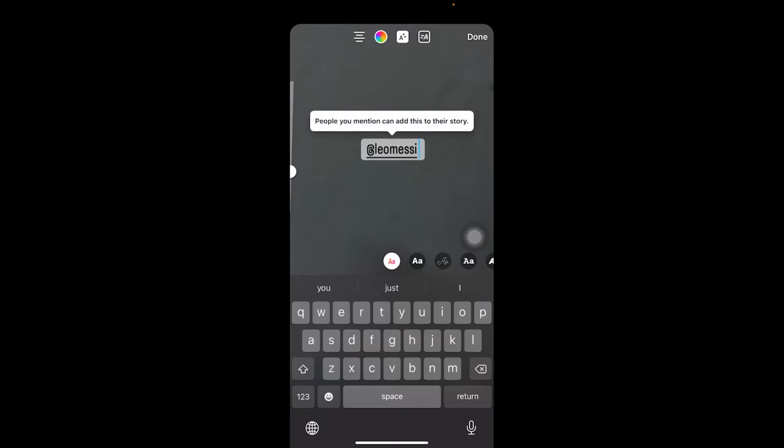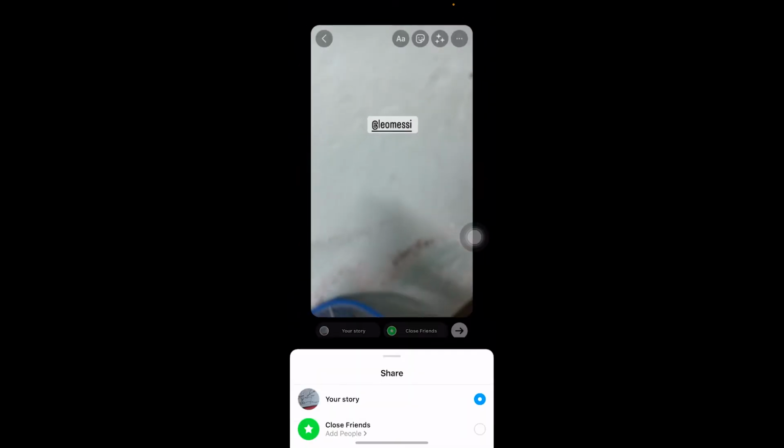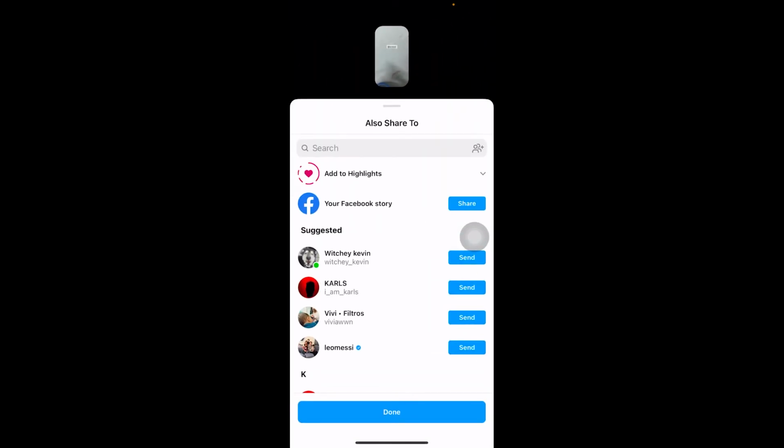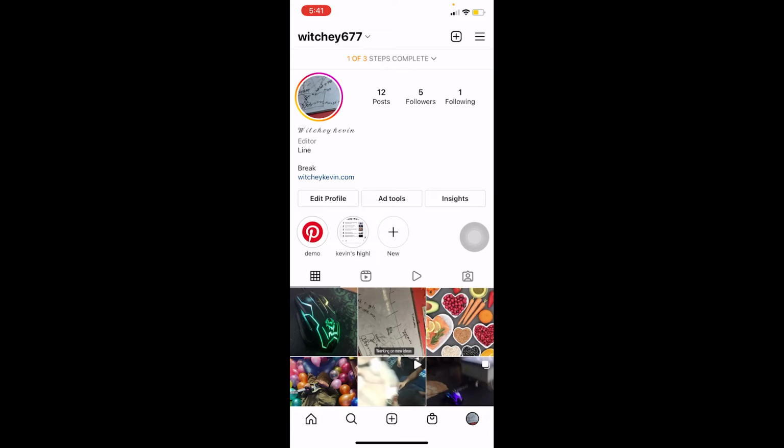Once you do that, the name is going to be changed. Don't worry about it. Make sure you have chosen the right profile. After you do that, click on done at the top. Click on the arrow at the bottom. Click on share. Click on done, and it should be added on the story, and the person you tag should get a notification that I have tagged them on my story.